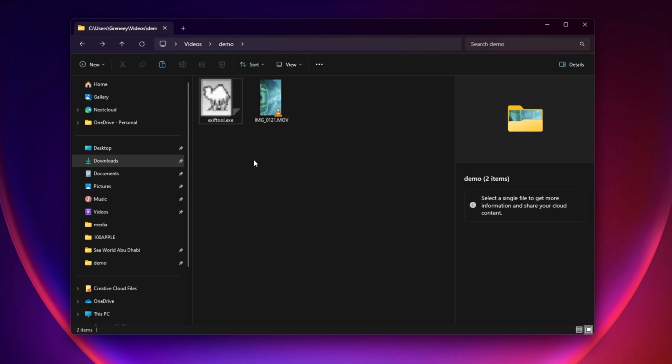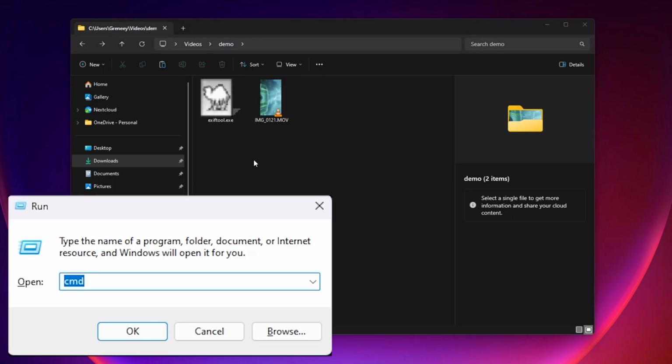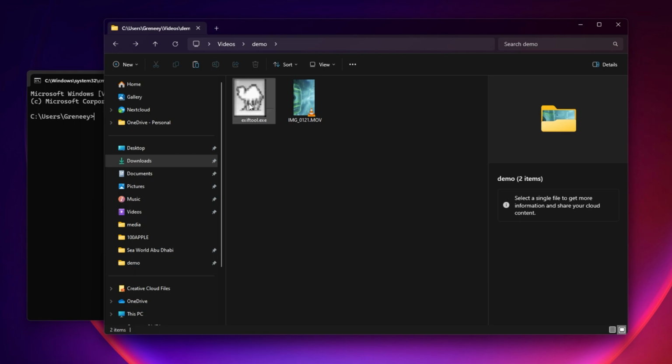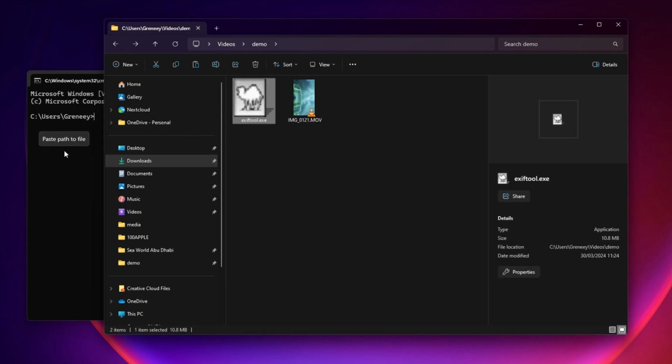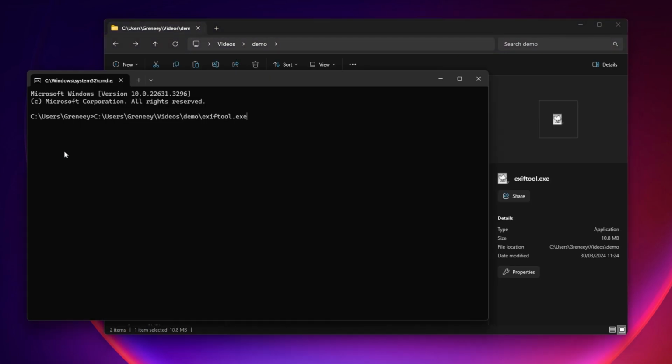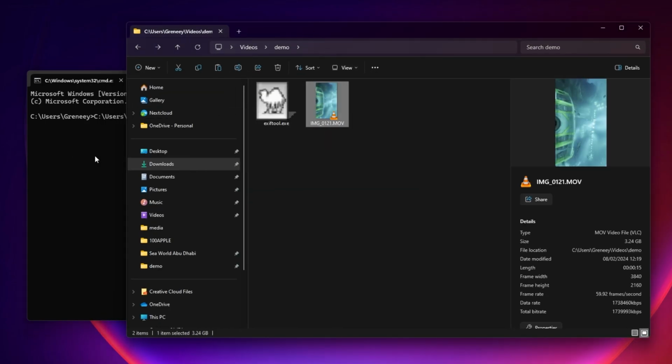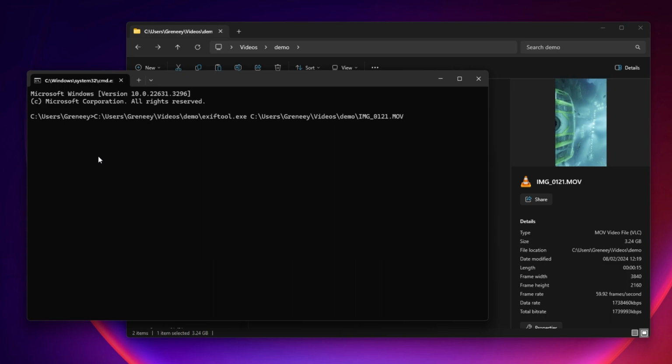And the easiest way to do this is to press the Windows key and R on your keyboard, then type CMD. Enter, and this brings up the command line. And what we now need to do is drag and drop first the Exif tool into this new window, then hit space, go back to your folder, drag and drop your video, hit space again, and then at the end add minus rotation equals 0 degrees.